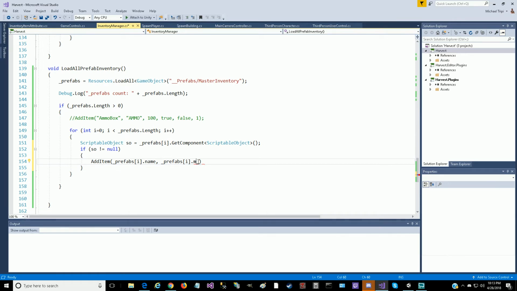We got the name. Let's see. Is there another variation of this where we tell it maybe the script name? Maybe that's what it is. No, that's pretty much it. Oh, I'm using the wrong one. My bad. It should be SO.